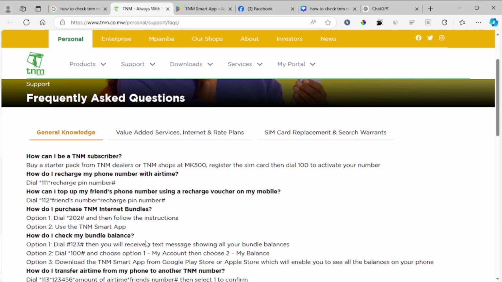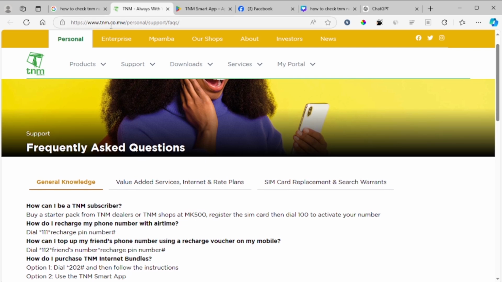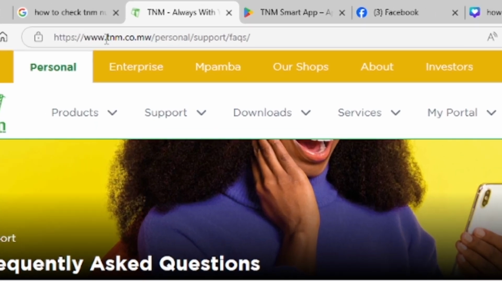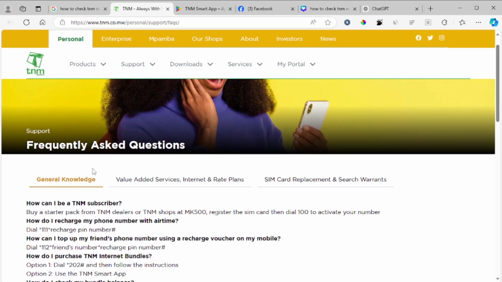This tutorial, I will guide you on how to check your TNM bundle balance. So I'll show you how to check your TNM Internet bundle, and also I'll show you how to check other bundles. So here I'm on the TNM website for Malawi, which is www.tnm.co.mw. To check your internet bundle, just go to the general knowledge panel for the frequently asked questions.